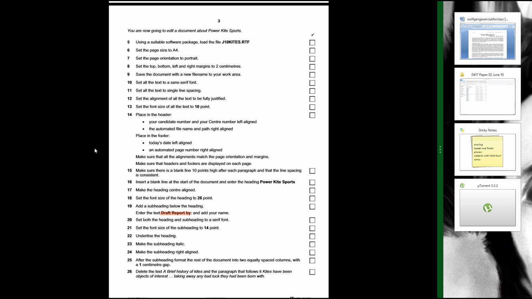And then after the subheading, format the rest of the document into two equally spaced columns with a 1 centimeter gap. There's two important words here. The first one is after. Just bear in mind, after means after, not before. So if I said delete everything in this sentence after heading, I'll be deleting these, not these. Make sure you understand what you're reading. After and before, it's very crucial. So here it's after.